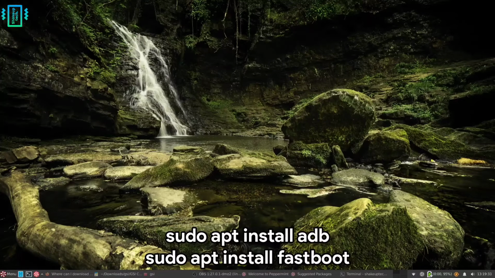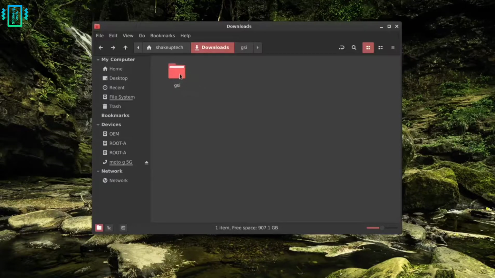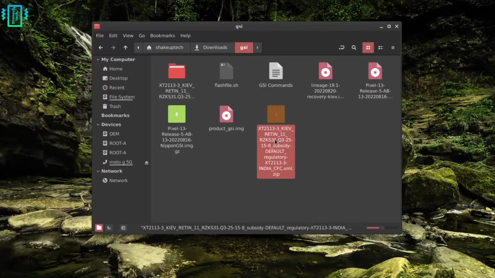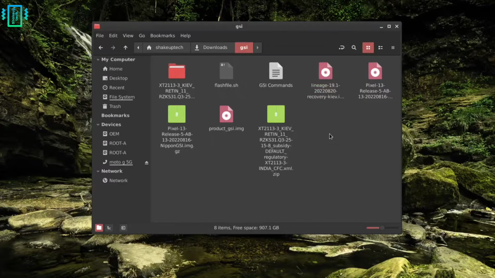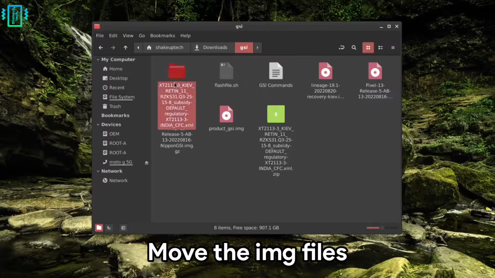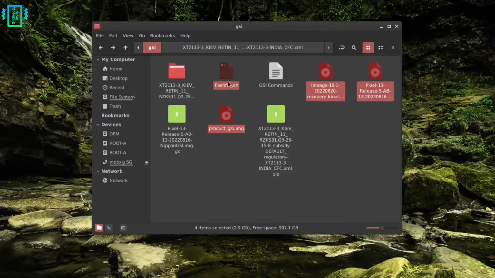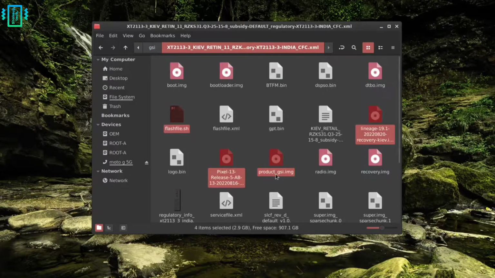On Linux, you can install both of them with a simple command. After downloading the files, make a folder named GSI, and here just copy all the files. Now we need to extract the firmware file first, and then extract the Android 13 GSI image as well. Additionally, we also need a product GSI image, which is very important, so you need to also download that. Now move the custom recovery, the Android 13 GSI and the product GSI image into the firmware folder. The files have been successfully moved.